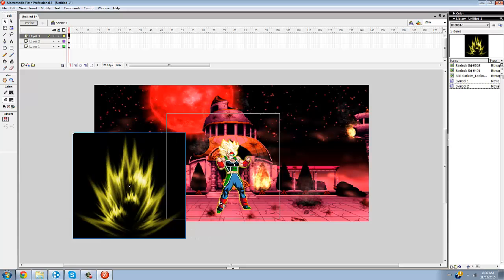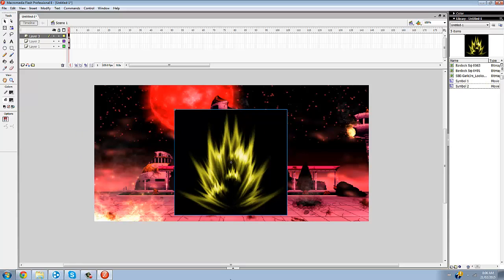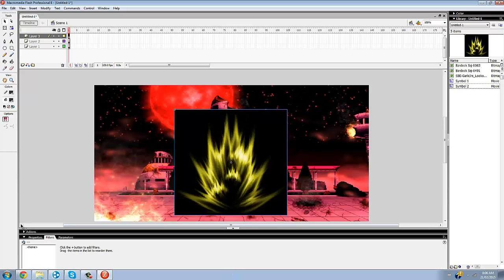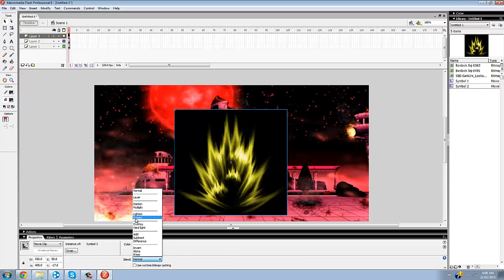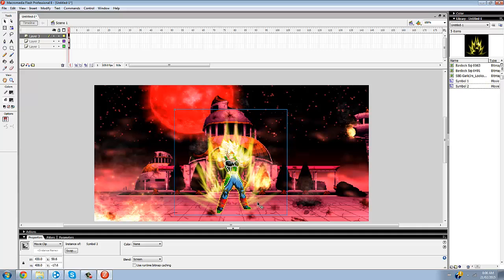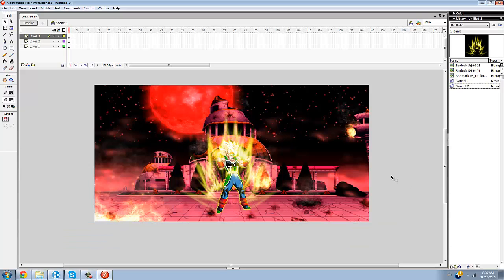It doesn't look good. What you have to do to get the aura effect is click this little arrow down here, go to properties, and on blend, click on normal, and then click on screen. So it blends to the screen, and it looks exactly like that, and it looks nicer. Now the animation looks slicker, and it looks fantastic. So that's basically it. That's how you do auras.